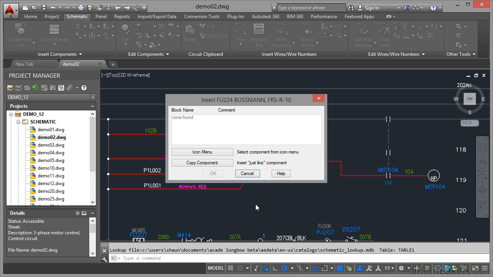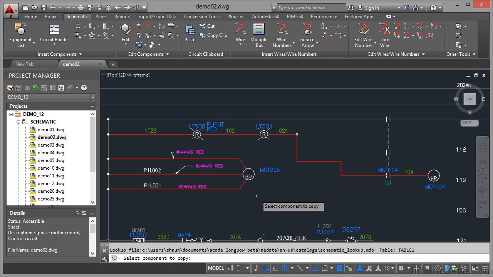Now, it might be that it's not in this project or it's not in this drawing, but it's telling me it can't find a block, as in an AutoCAD block, that represents that fuse anywhere. If that's a problem, I can go to the icon menu and search for a fuse in there using one of the default fuses, or I can use this tool here, Copy Component, which allows me to insert a just-like component. So if I click on there, I select the component to copy.